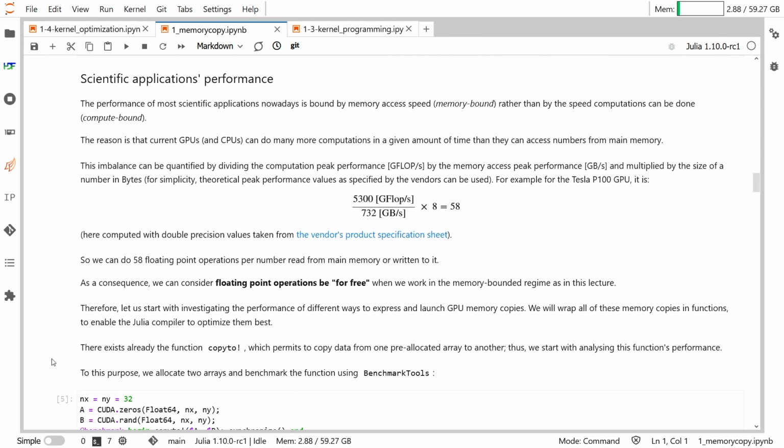It is quantified by dividing the computation peak performance in gigaflops by the memory access peak performance in gigabyte per second, and then multiplied by the size of a number in bytes. And for simplicity, we use here the theoretical peak performance values as vendors specify them. For example, for the GPU that we use here, it is this 58, right? So this 58 means that we can do 58 floating point computations in double precision per number that we access from main memory. And this is a really big number, yeah?